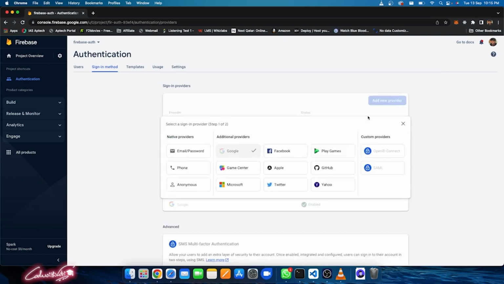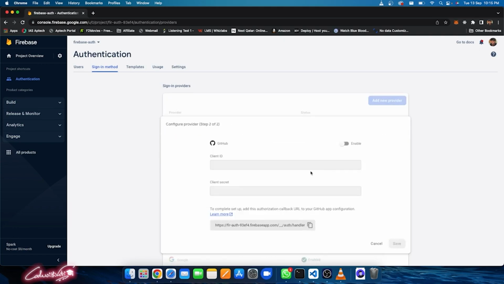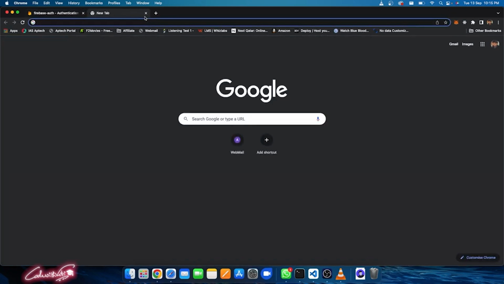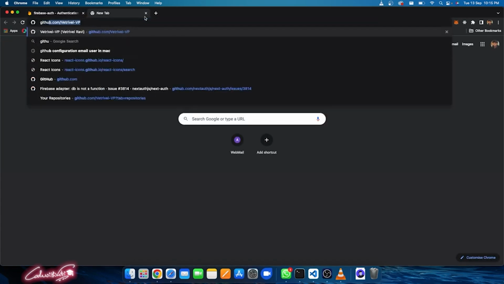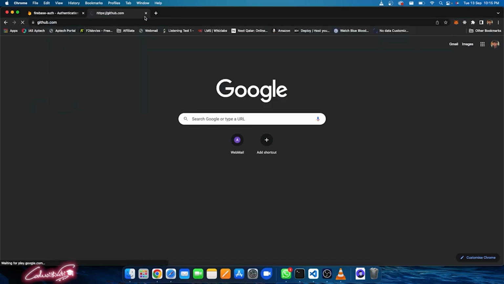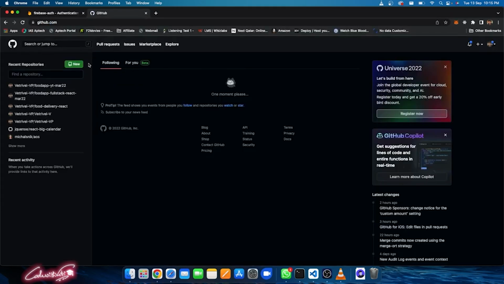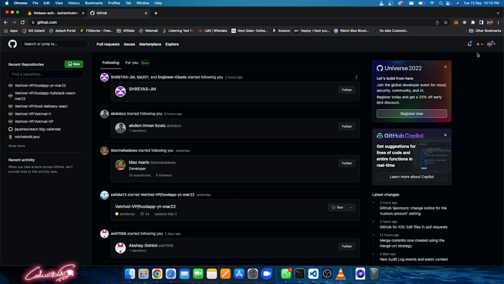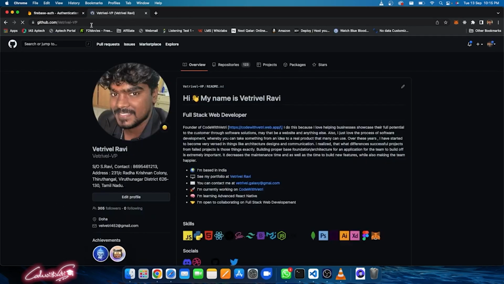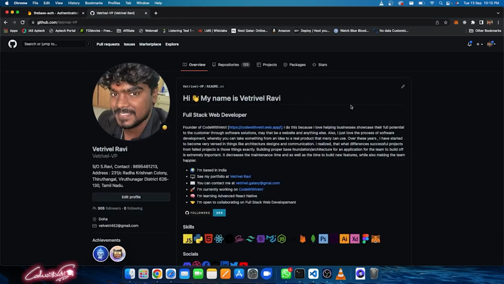Now I need to enable the GitHub provider also. Click the GitHub provider and enable it, and it will ask you for the client ID and the client secret. Let's open up a new tab and go to github.com. Right now I'm in my GitHub profile, so you can see it here. This is my GitHub profile, and here you need to navigate to the settings.